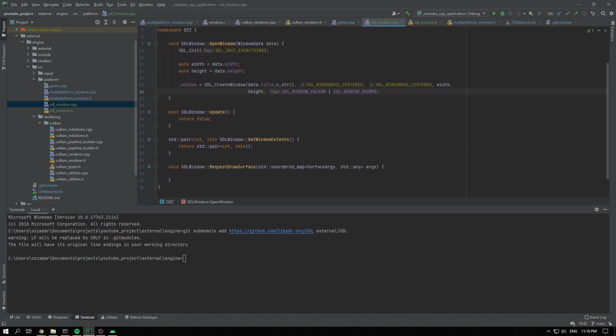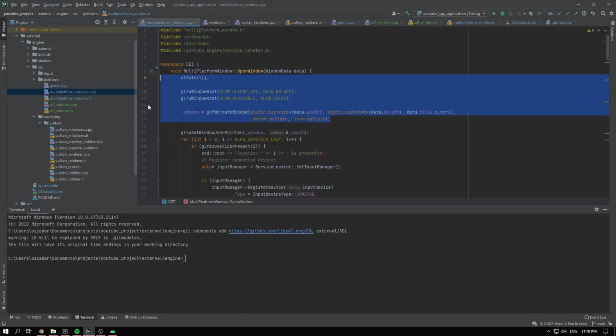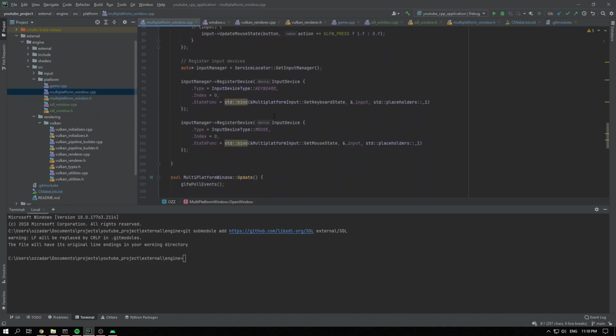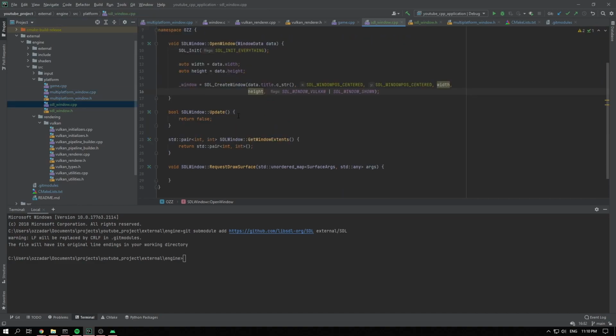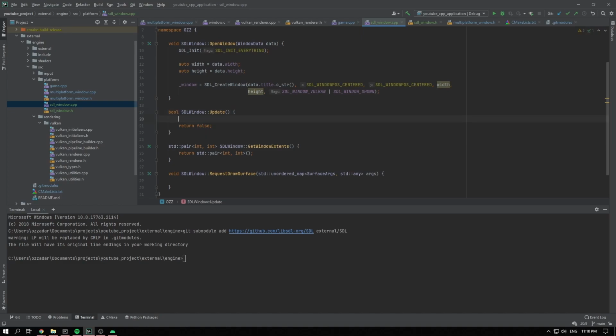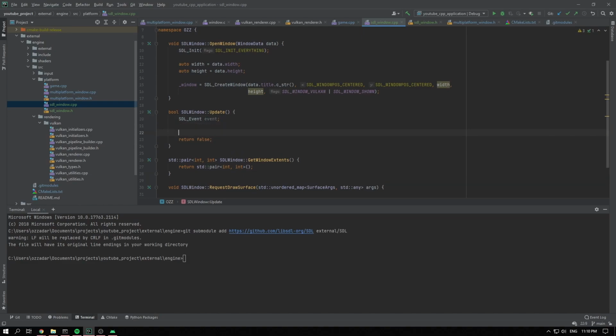So update is very simple as well. If you look inside here and we go to our update function, all we're doing is we are polling for events, and then we are checking to see whether the window had requested to close, right? And this returned true when the window wanted to close. So we're going to do the exact same thing, but it's a tiny bit more involved here. So what we're going to do is we're going to say SDL event like this, event. Then we are going to poll for the event.